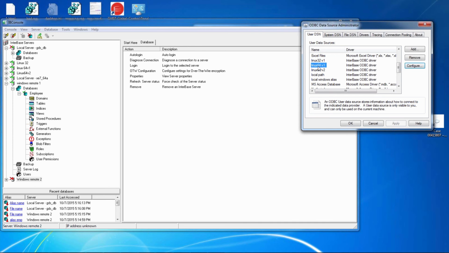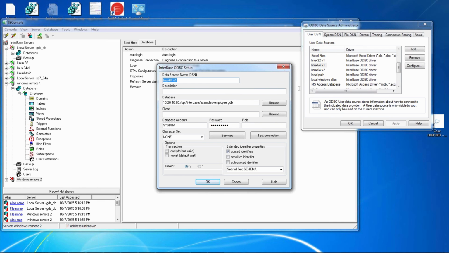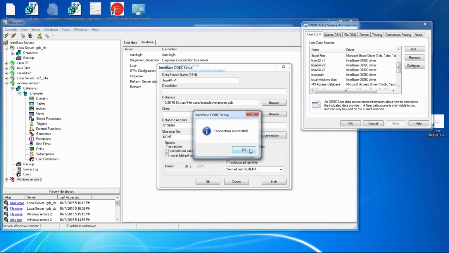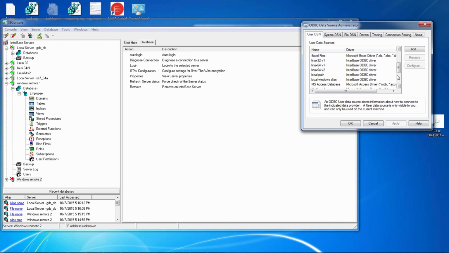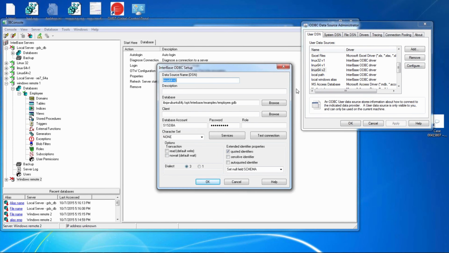And we'll do a 64-bit one. Okay, so here we've got the IP address and the name of the file. And now we're going to do the Linux 64-bit second one. Okay, so in this one, we don't have the IP address. We've got the name of the computer.